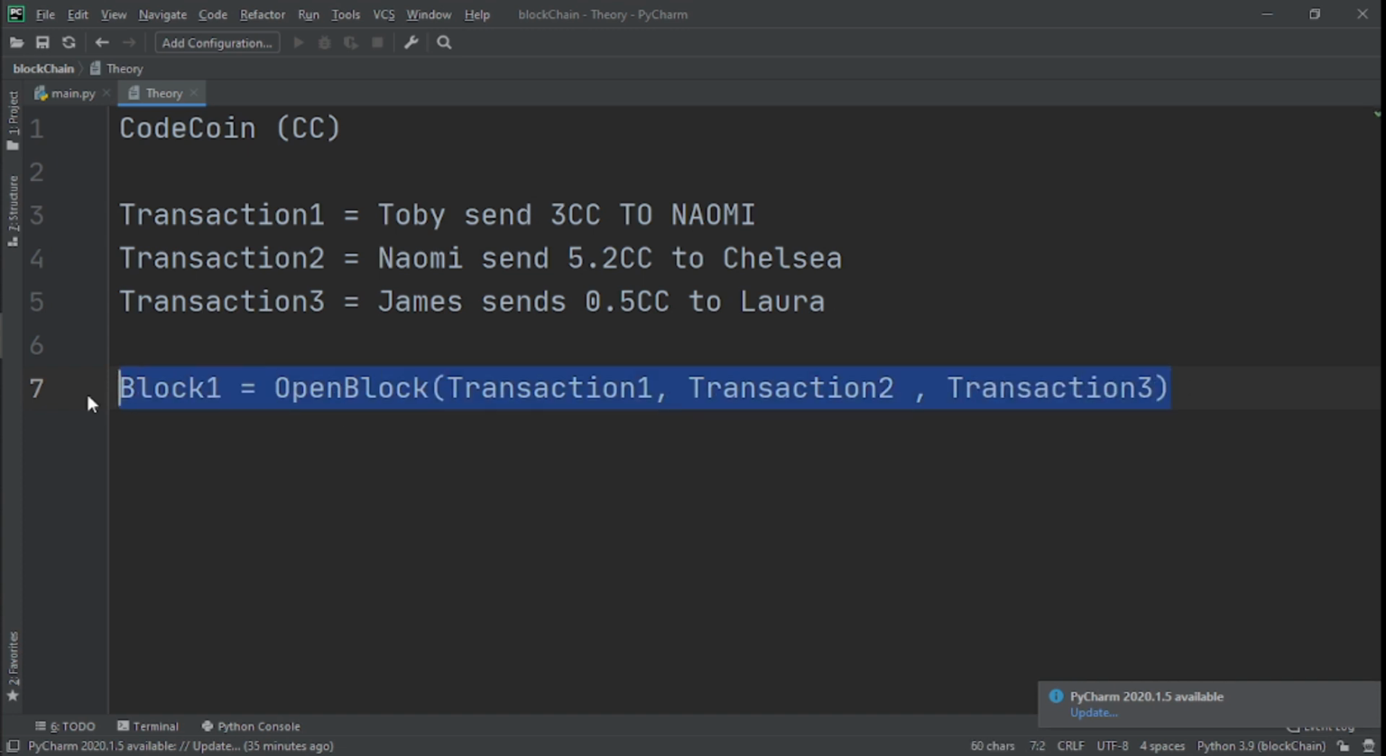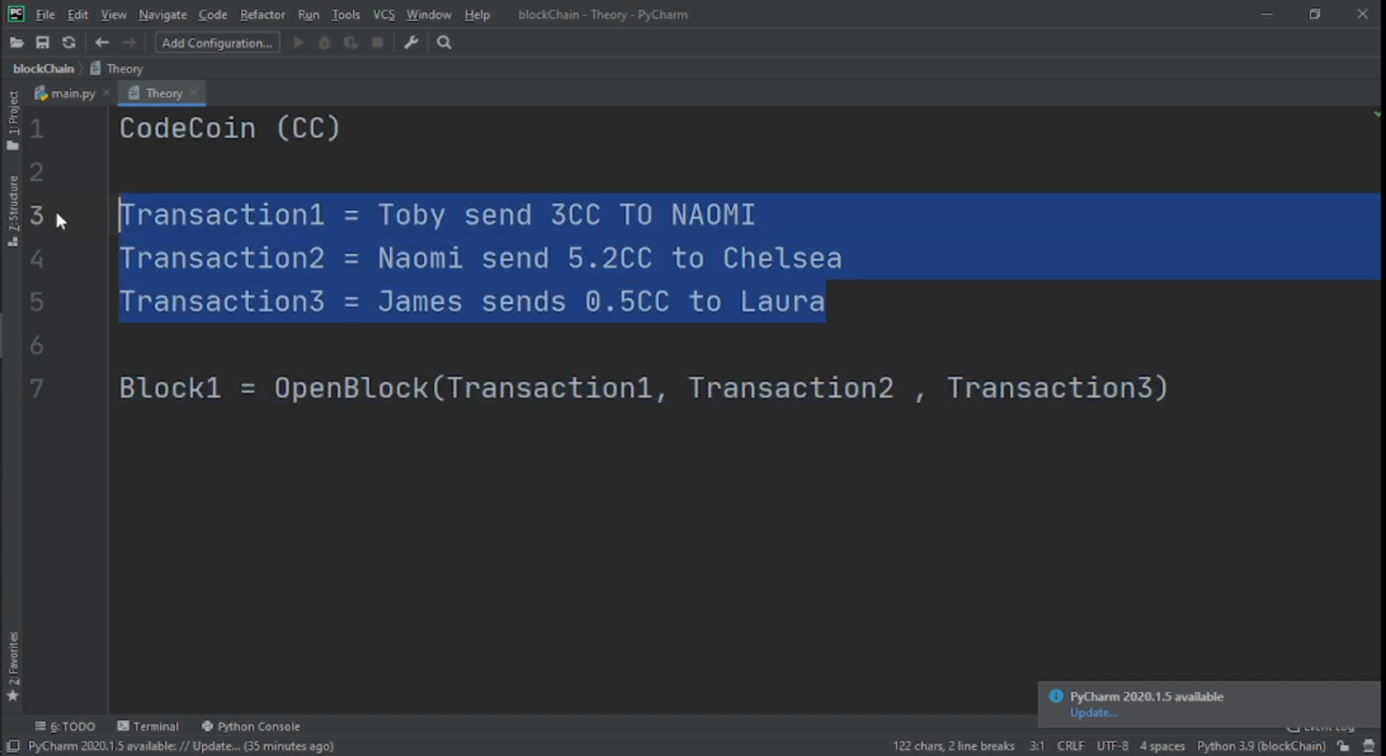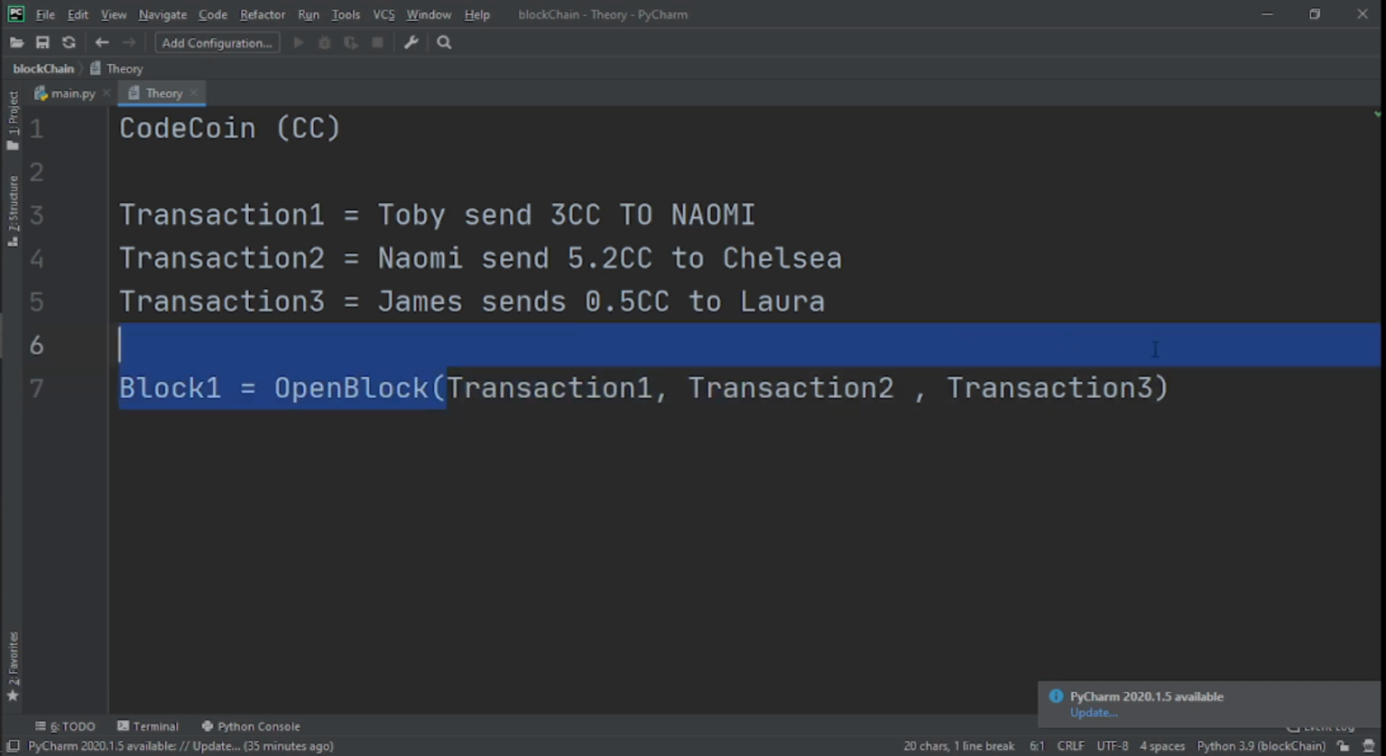Look guys, you can see that this opening block right here has all the information of these transactions. That's why we see right here transaction 1 to 3. And just so you know, an opening block or an initial block doesn't have a previous. It's the beginning. It's the start basically. So it doesn't have previous hash information.